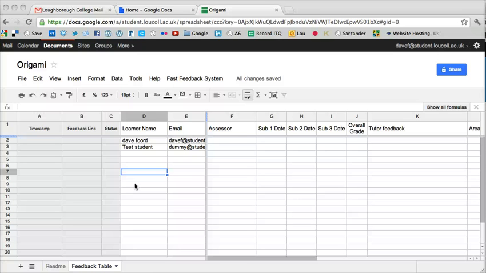This is the second screencast looking at the fast feedback system that's been developed by Loughborough College. Now, in the previous screencast we set the spreadsheet up ready for recording our grades, and I've come in here and I've got the same spreadsheet. I've just added an additional student just to show how it would work.